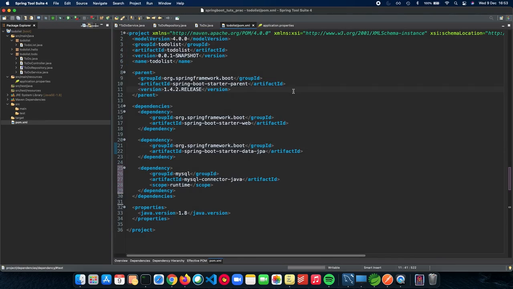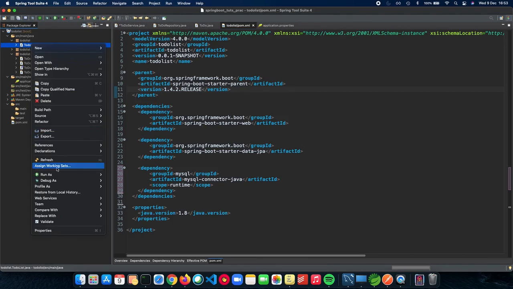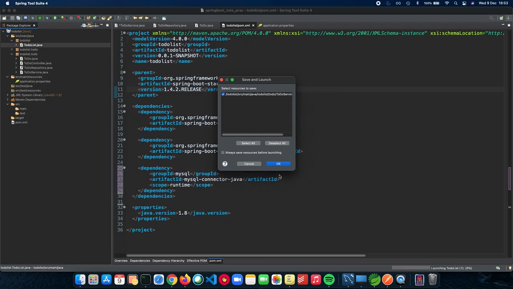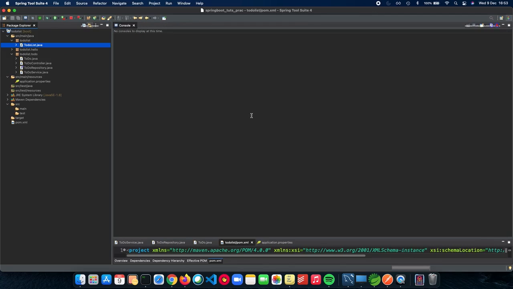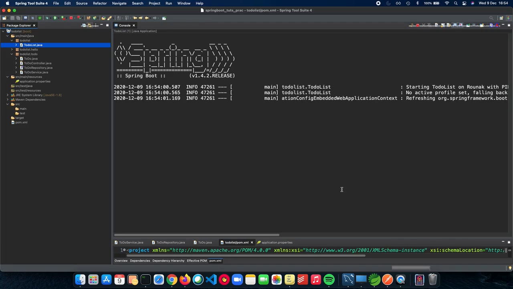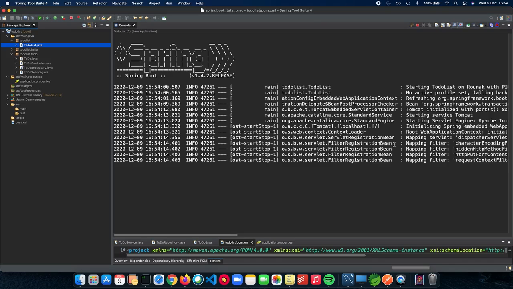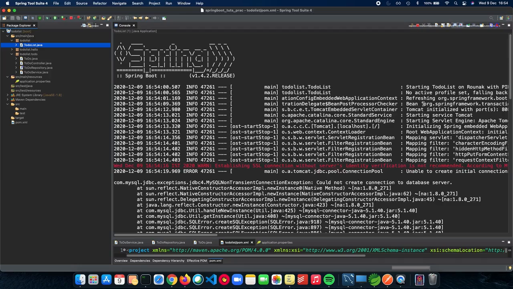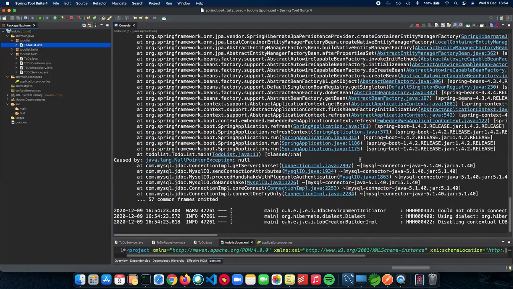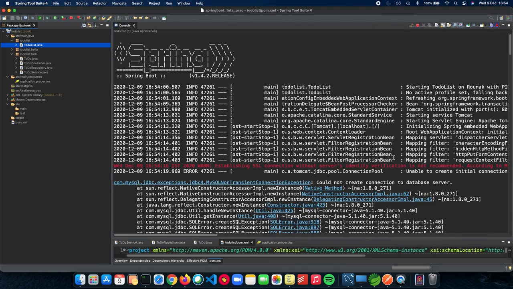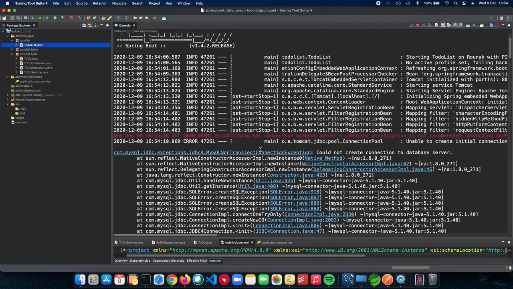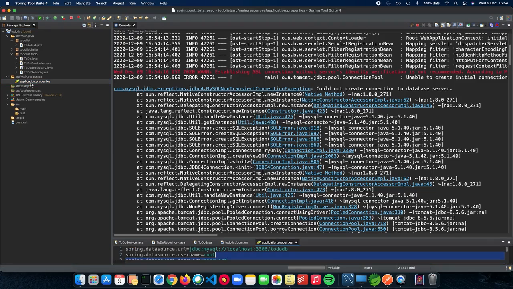Once all this is set, all you have to do is run the server again. So let's go and run the service, the Java application. Let's wait for this to run. So this is establishing the connection, and I think we got some errors. Let's see them first. The error is: could not create connection. Okay, let's see what caused that issue.